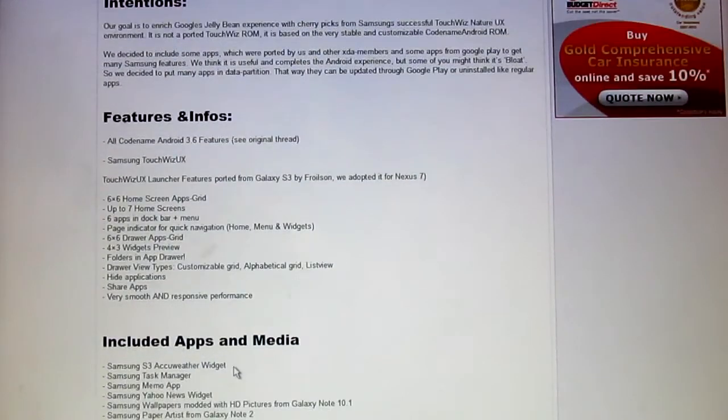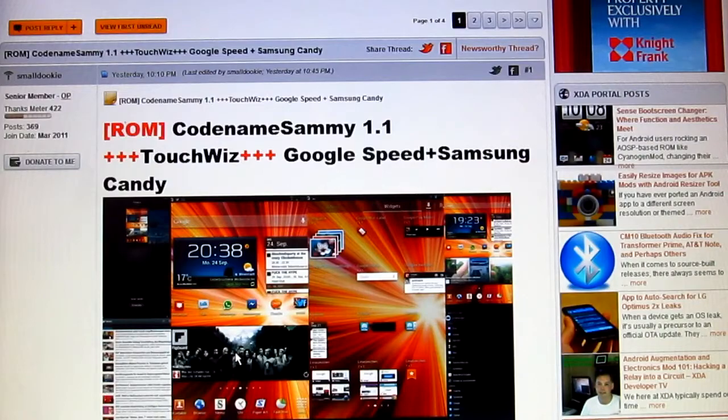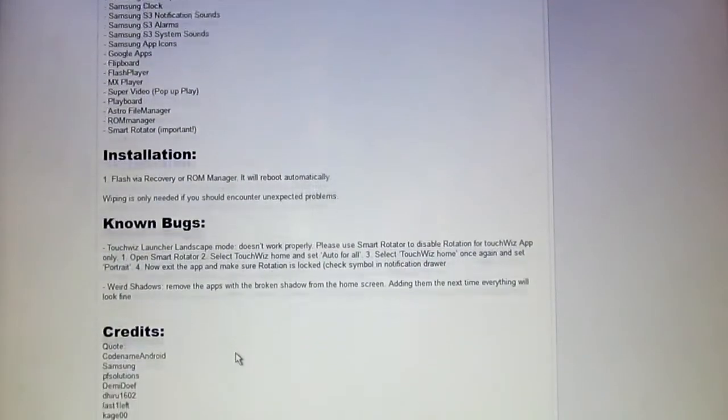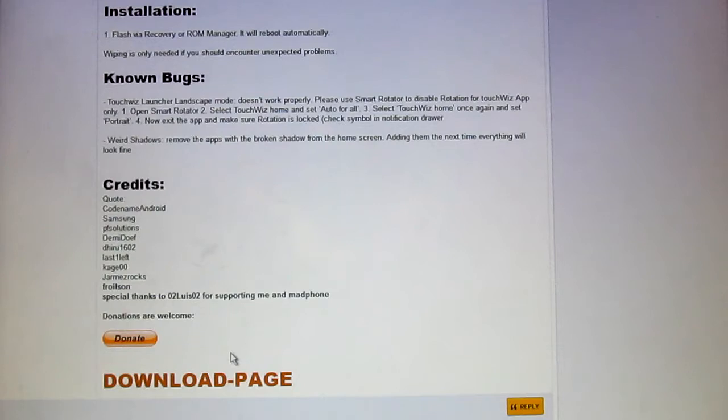Now, first of all, you'll have to download the file from the XDA website. But before that, I just want to say thanks to Small Dookie for putting this ROM up. It's going to be an amazing ROM. So all right, I said go ahead and download it on the XDA website. I'm going to be putting the link down below. So let's go ahead and install the ROM.